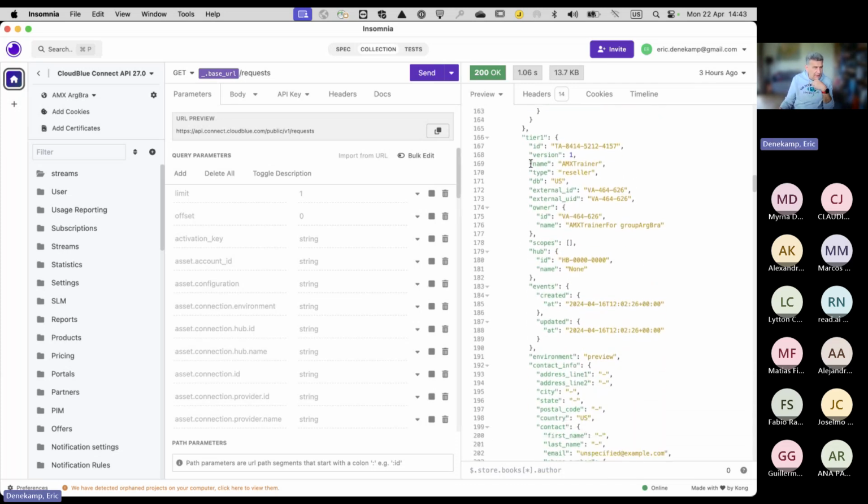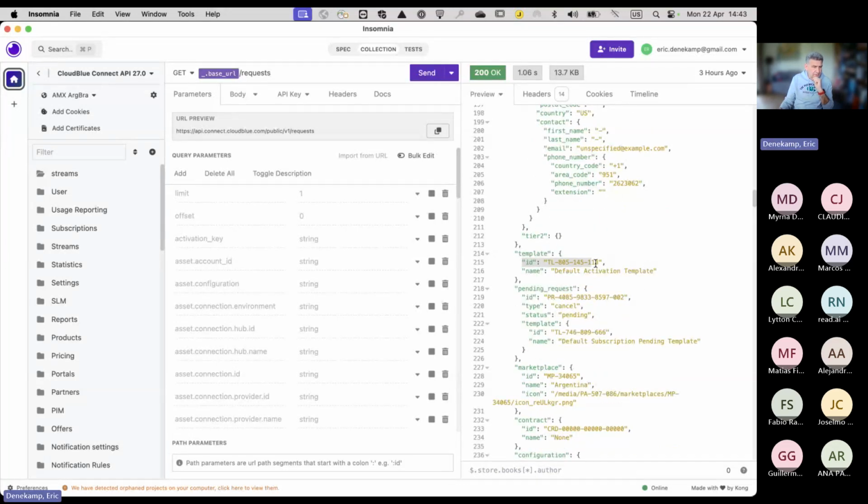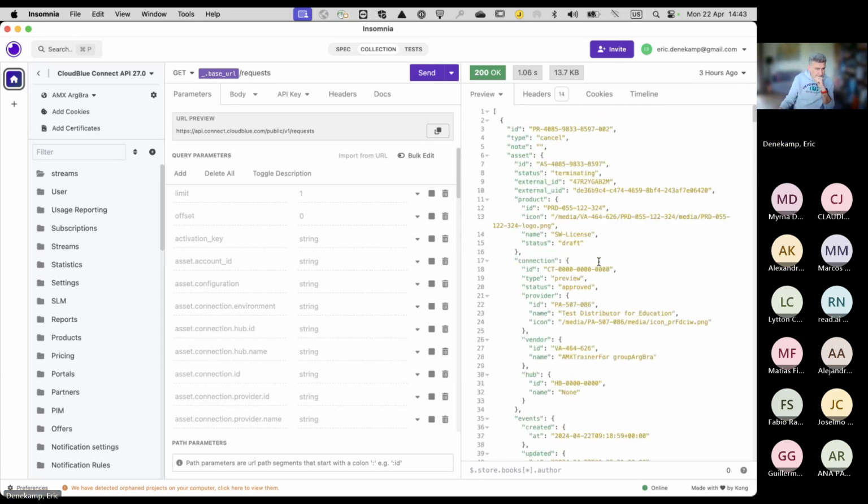And it came from this tier 1 AMX trainer account. It was a preview. And the default activation template that was there is this template. Of course, we're pushing a new template the moment this subscription is canceled. So let me look at that asset ID. I should be able to find this ID in Connect.